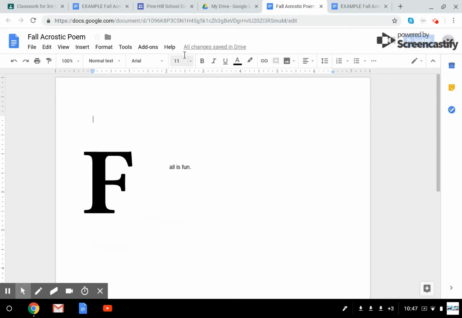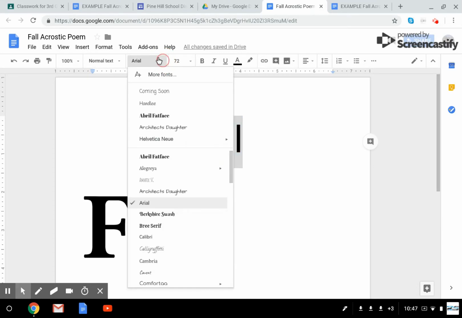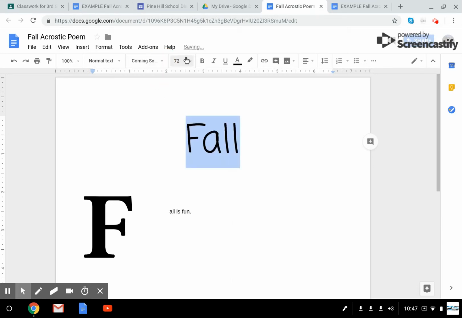Right now, my font size is at 11. I want to make sure it's much bigger than that. And I want to center align that title. So I'm going to hit the alignment button in the center. And I'm just going to put fall. You can highlight, change the font style here. It's one of my favorite font styles.